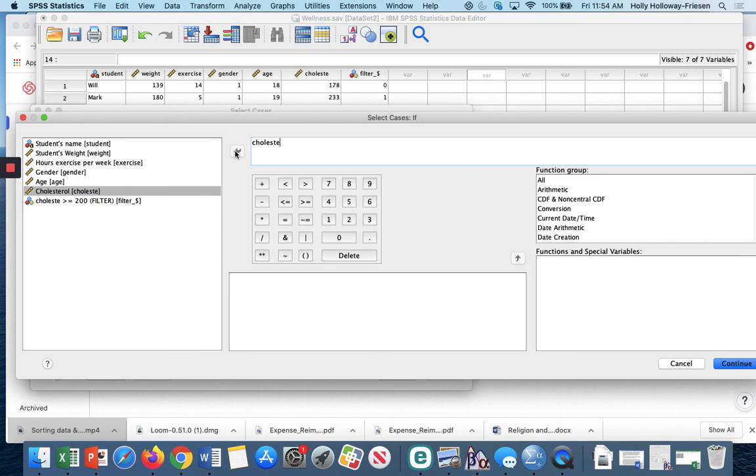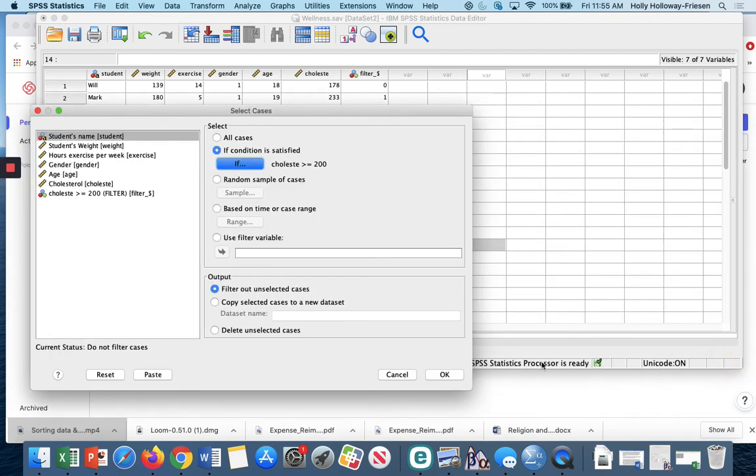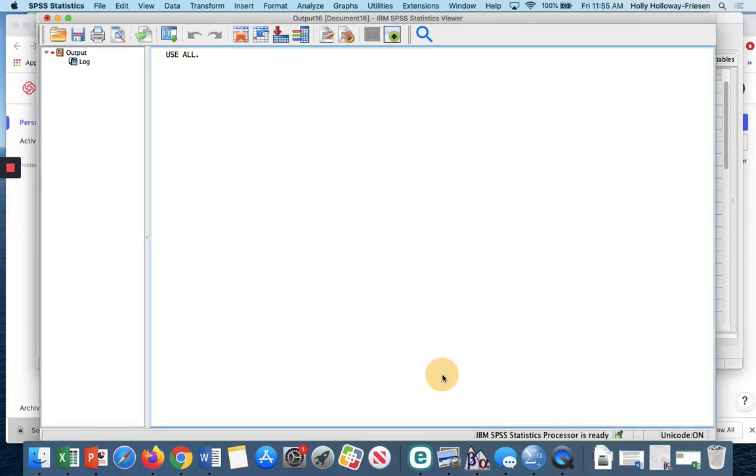So I'm dragging over the cholesterol, but let's say I'd like to look at students that are only above 200 or equal to 200. I'm going to then click this greater than or equal to sign, and then I'm putting the number in 200. So this will now filter out students that only have cholesterol that are in the high category, above or equal to 200. I press OK, and then you're going to press OK again on that dialog box.